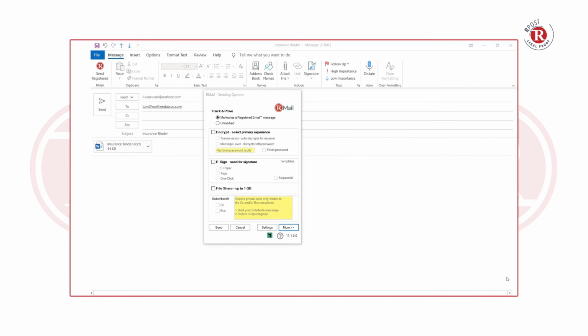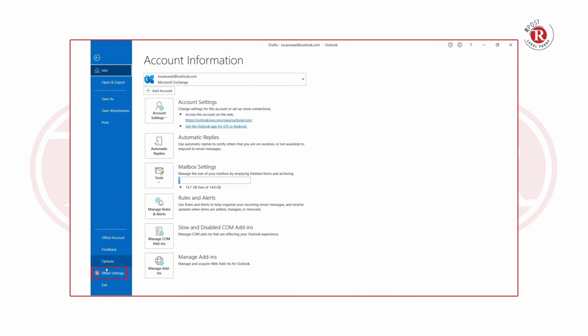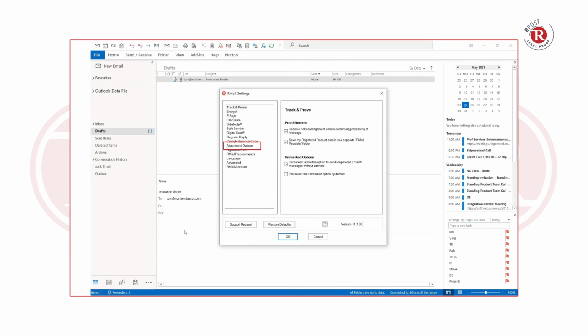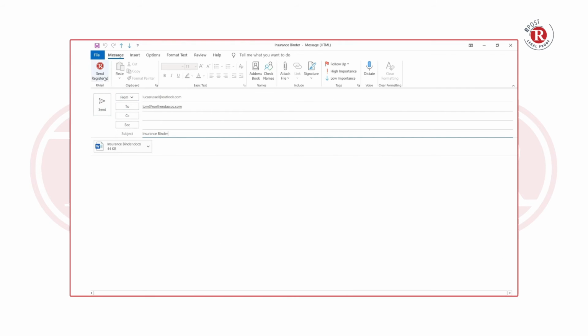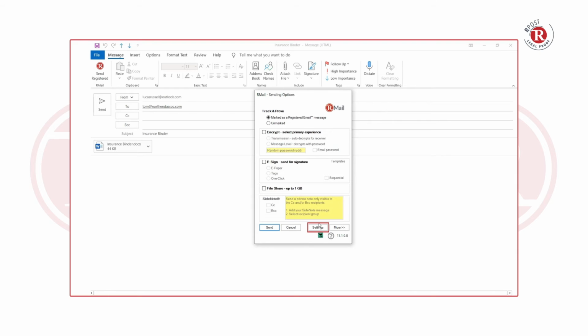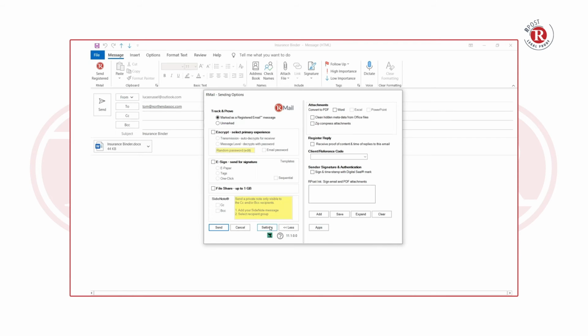To view the settings, you have two options. One, from the inbox, press File, then RMail Settings. The second option is from the Feature dialog box. Press the Settings button. The attachment option settings control the Convert to PDF, Metadata Cleaning, and File Compression settings on the Feature dialog box.